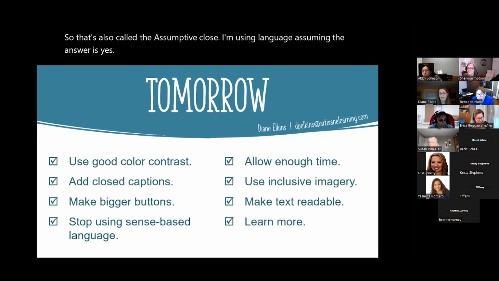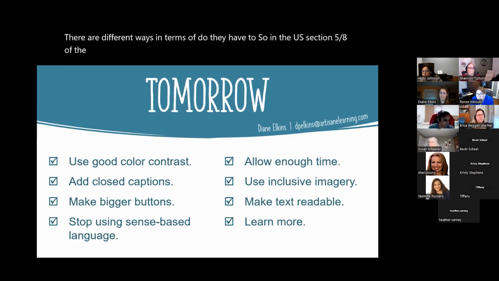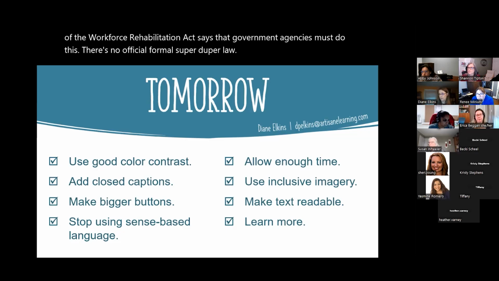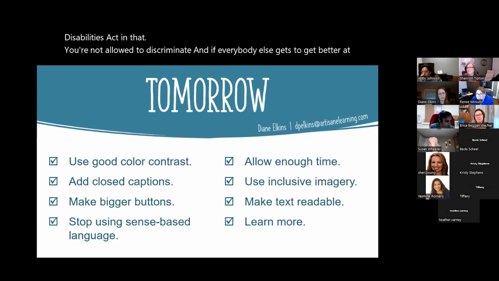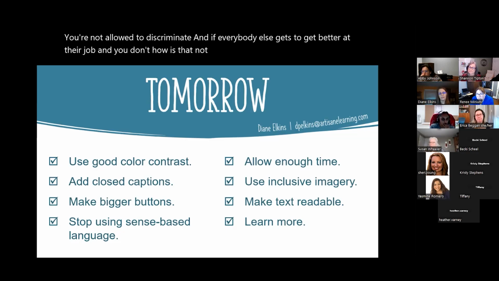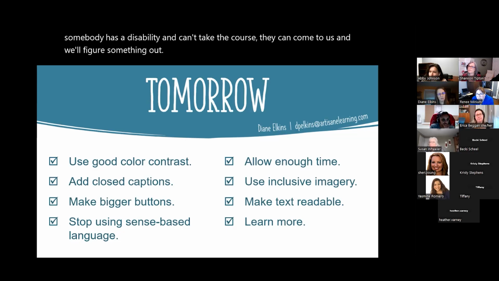Now, there are different ways, in terms of do they have to. So in the US, Section 508 of the Workforce Rehabilitation Act says that government agencies must do this. There's no official formal super duper law that says private organizations do. However, it does fall under the Americans with Disabilities Act in that you're not allowed to discriminate. And if everybody else gets to get better at their job and you don't, how is that not discrimination? However, the ADA does allow for reasonable accommodation. So some would argue, well, if somebody has a disability and can't take the course, they can come to us and we'll figure something out. Doesn't really feel equitable to me.